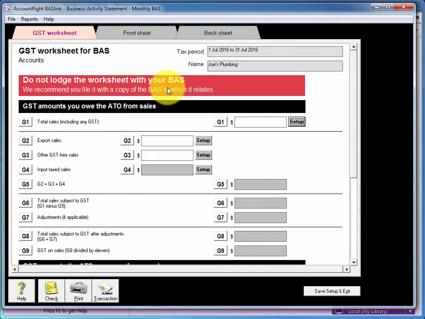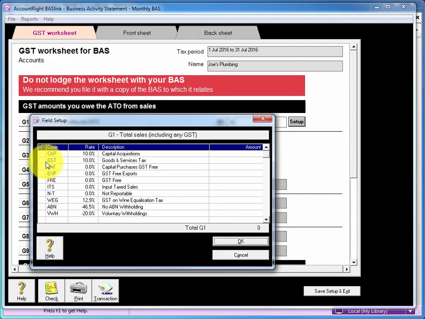Once we get through to our BASLink window, you may be prompted along the way. Usually I'll answer no to those questions. We can see here we have our blank GST worksheet. We're going to start with G1 and hit Setup. Now at G1 we want to show our GST, which is our sales. We go at G1, 22,388.50.